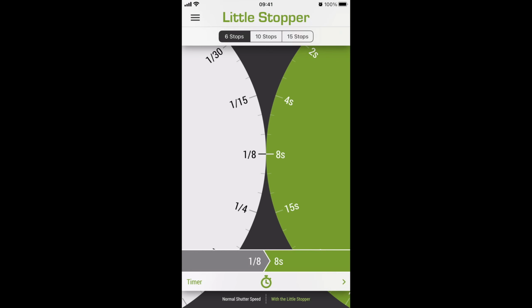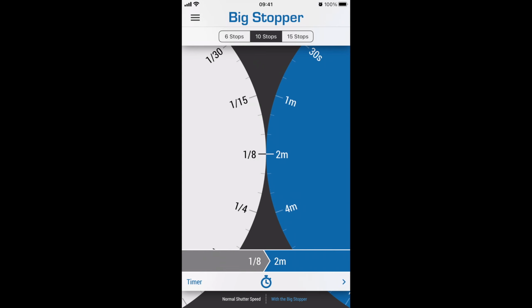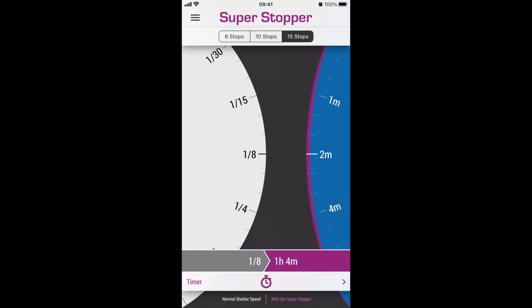But look what happens when we increase the strength of that ND filter. If we then go to a 10-stop filter, that's giving us already a 2-minute extended shutter speed in order to compensate for that reduction of light due to using a 10-stop filter in an already low light environment. All right. Now watch this. This will blow your socks off. Let's go to 15 stops. Boom. 1 hour. 1 hour and 4 minutes.